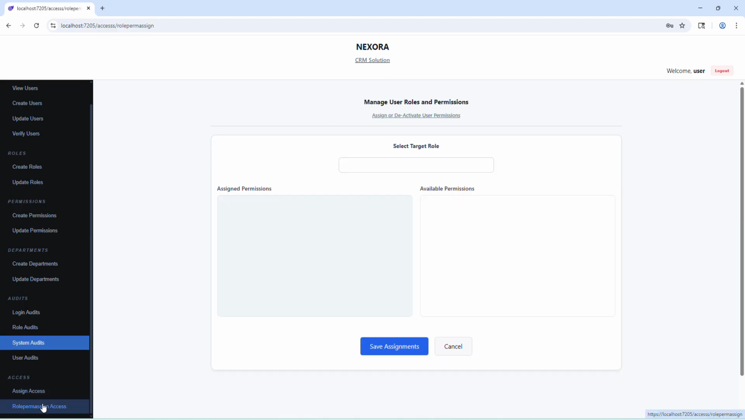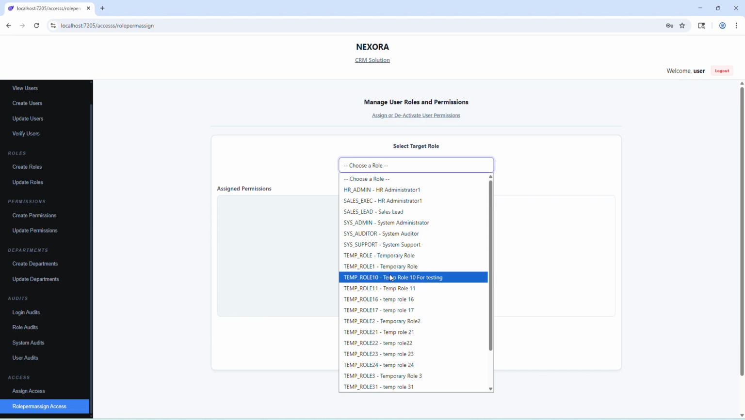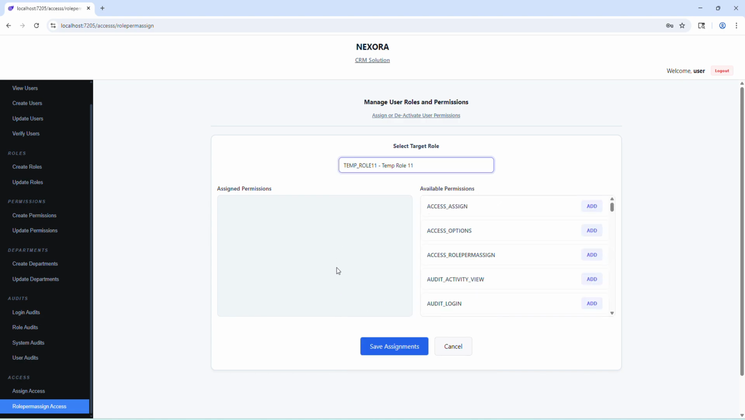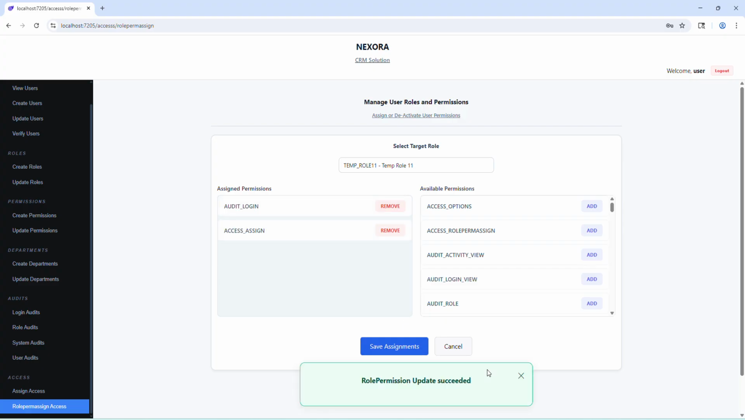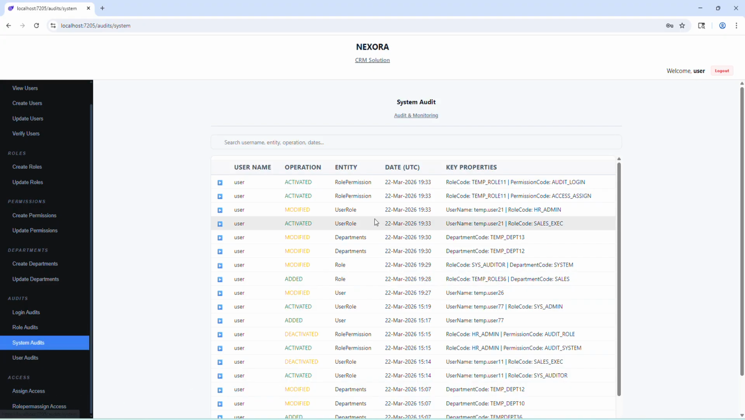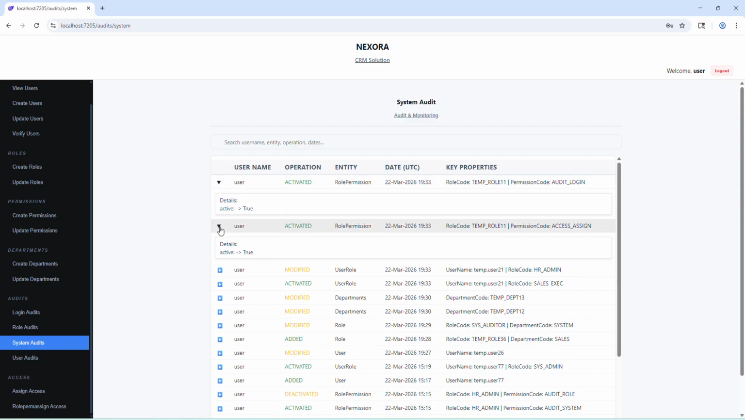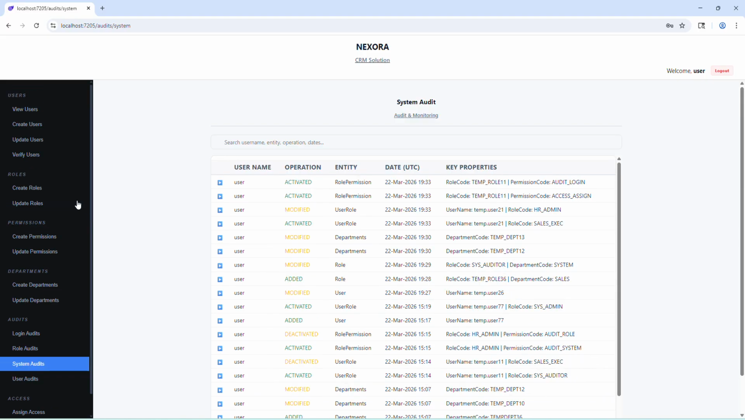And then we do have permission assignment to the role. Let's select a role, temporary 11, and give it access assign and audit login, and save assignment. And again we can see the role permission has been updated for audit login, access login, and access assign, and these are the details.